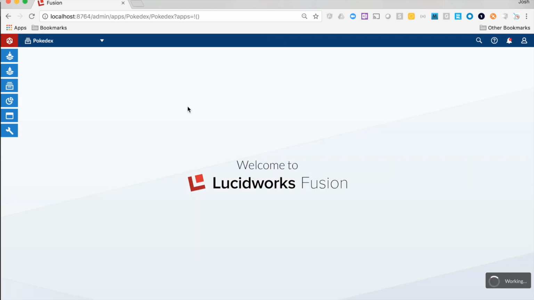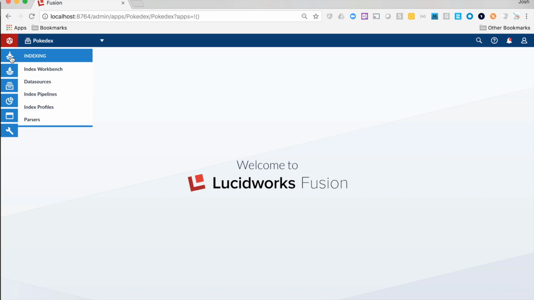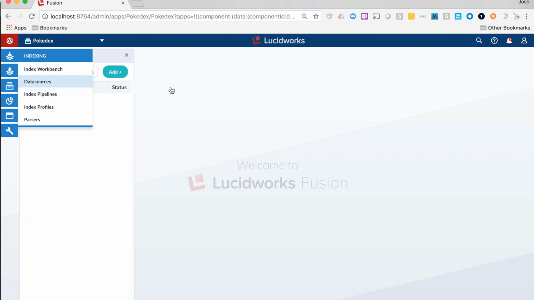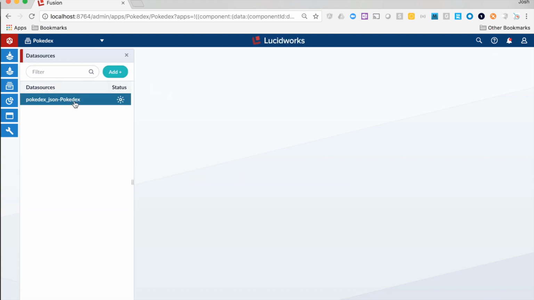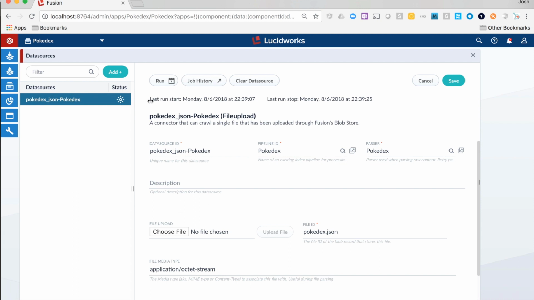What it's doing right now is running through this pipeline, bringing the data in one by one. This is a very quick process, given it's a very small data set. To check that the data set has been loaded properly, we can come into the data source configuration and see that it was successfully run.